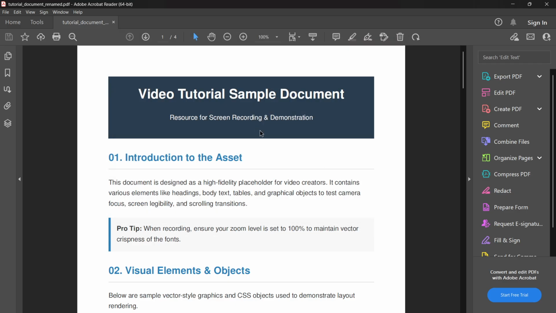Click on Save, and it's going to save it again. It's going to be the exact same document, but it's going to have a new name, and you can then delete the previous one, and you've essentially renamed your file. So those are the ways you can do this.